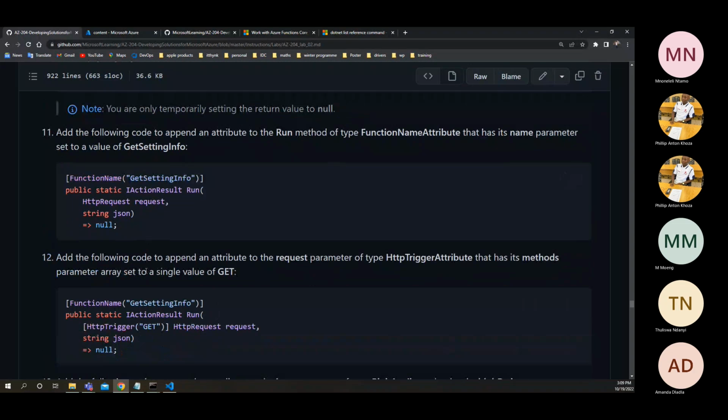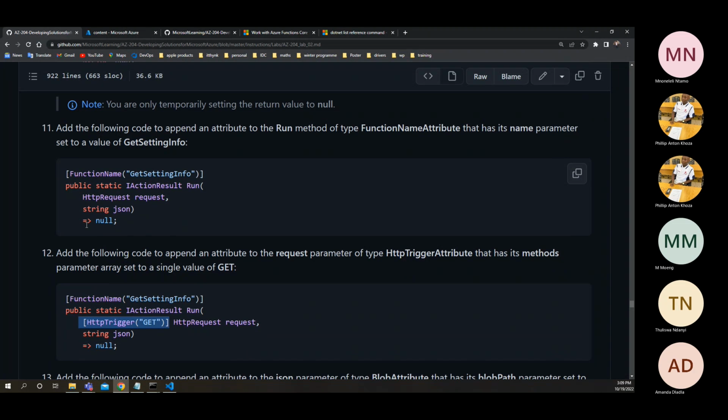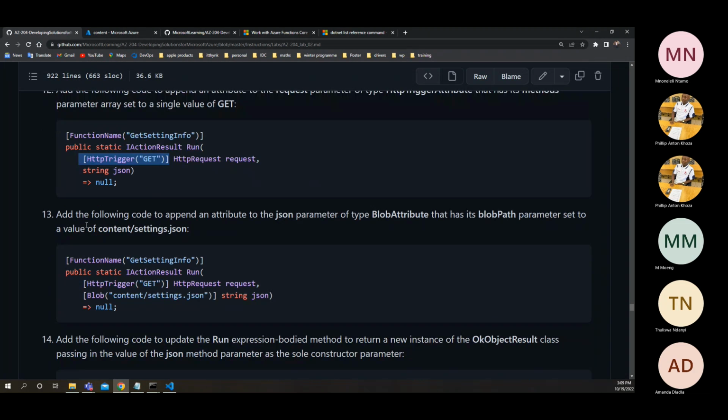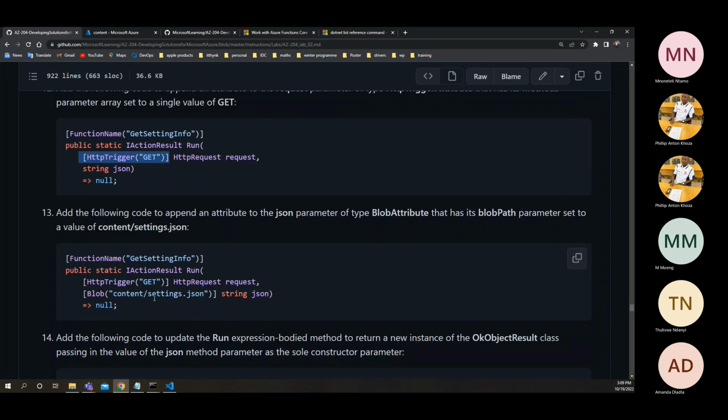If you look, it's only minor changes. The difference between this one and this one is that this one has an HTTP trigger, which is a GET, and this one doesn't. And if we move below, the difference between this one and this one is that this one has a blob parameter here, and this one doesn't.